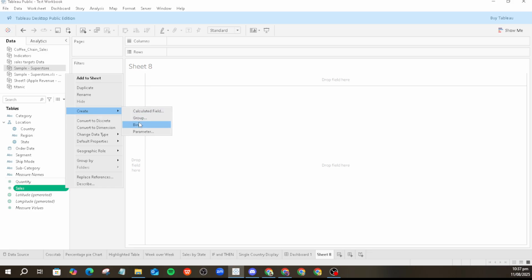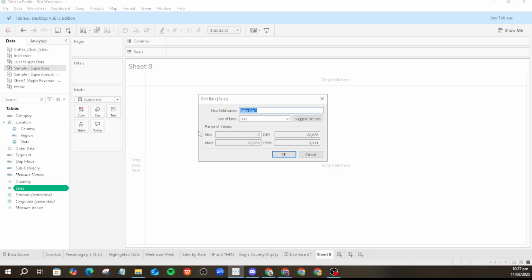Here, Tableau might suggest a default bin size based on your data. However, you have the flexibility to specify your own bin size if you prefer a different range. Enter your desired bin size in the dialog box if you want to customize it. This customization allows for more precise and relevant data analysis based on your specific needs.